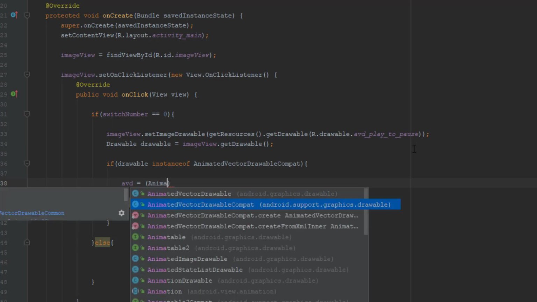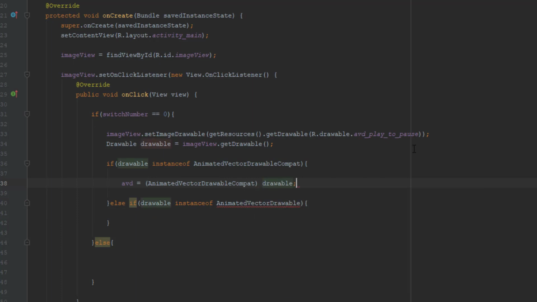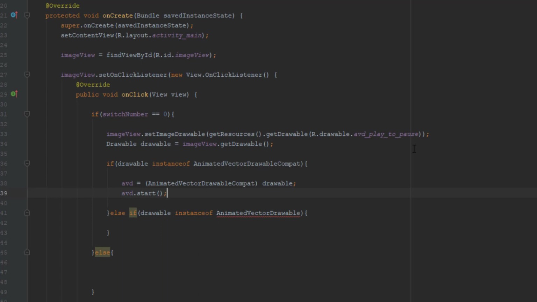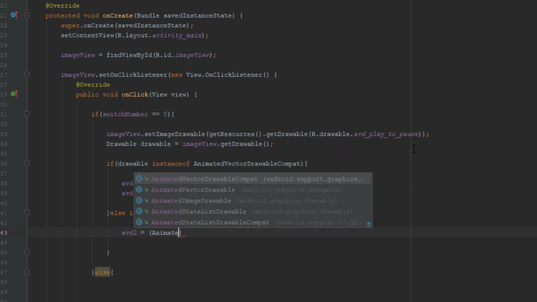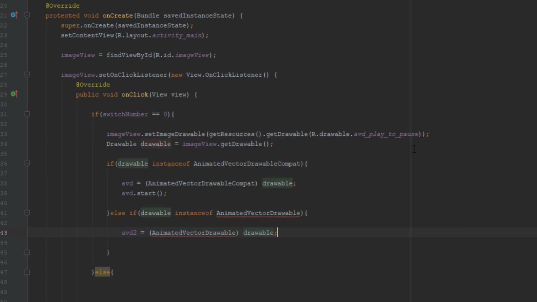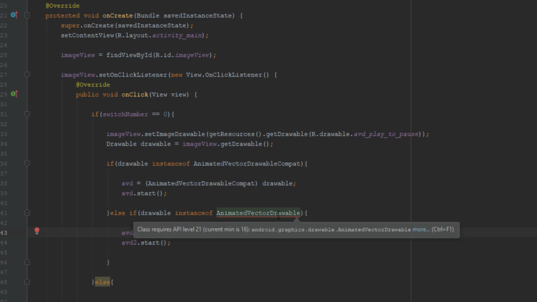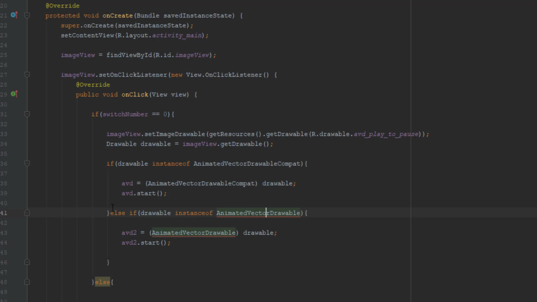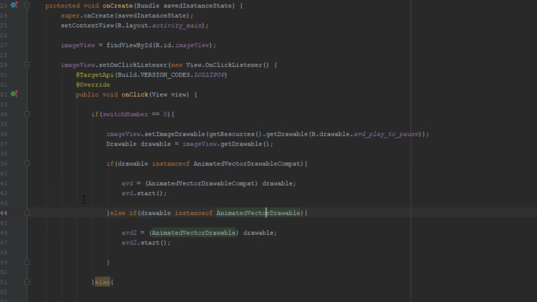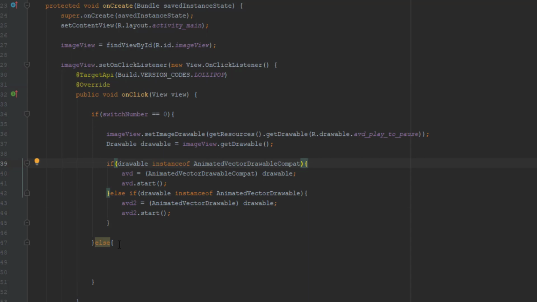So inside this first if block, we're going to say avd, or AnimatedVectorDrawableCompat, equals drawable, and we're going to start this animation like that. And in this else if block, we're going to do the same, but just for the second class, AnimatedVectorDrawable, non-compat. We're going to use the same code and we're getting some error. That's because this code requires your Android OS version to be API level 21, and that's why we have also implemented the AnimatedVectorDrawableCompat version, so older devices can execute this animation as well. So in the main if block, in the else block, sorry.